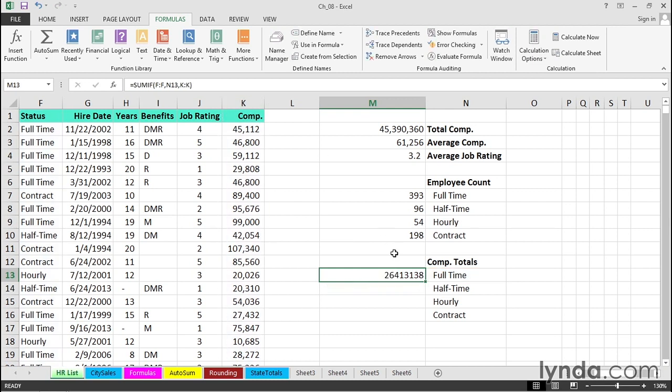Complete that and double-click. And if it's not formatted, we could certainly use the ribbon or possibly just press Control-Shift exclamation point. That's a quick way to get to number format. So different techniques here for using column references. Now, how about row references?